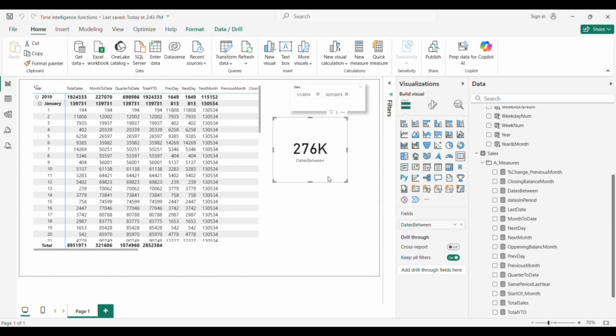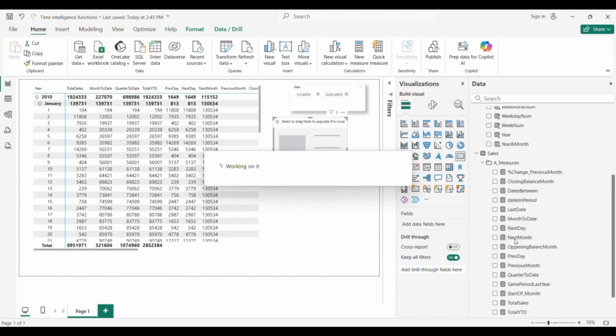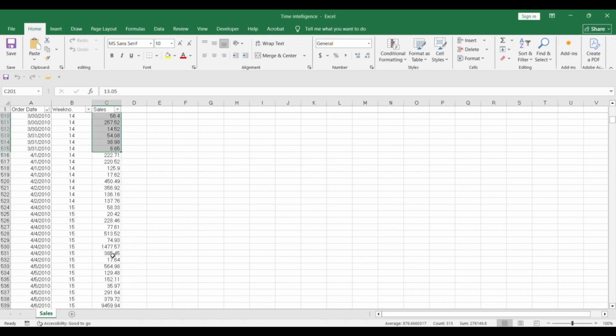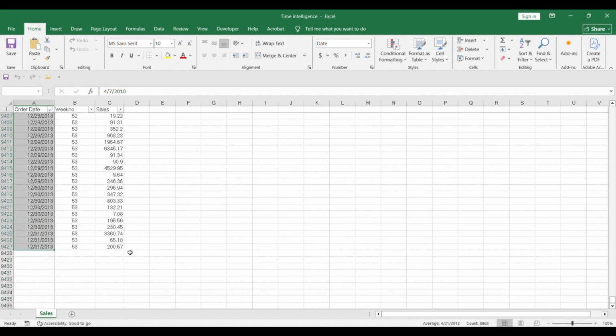We will add the measure in this card, so it was called dates in period. Let's see, where is it? Dates in period. So we have 119k, and just to double check this, we will go to the last day of December, and we want the last 15 days.